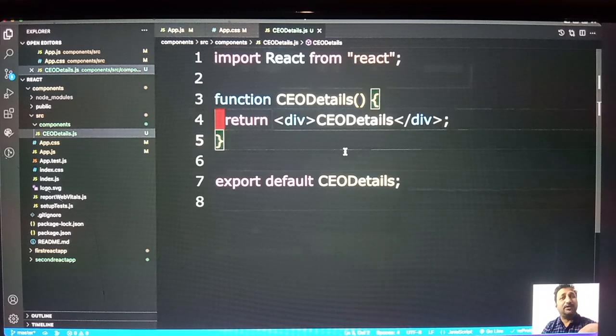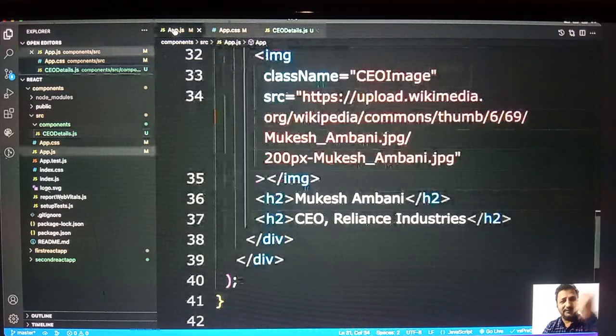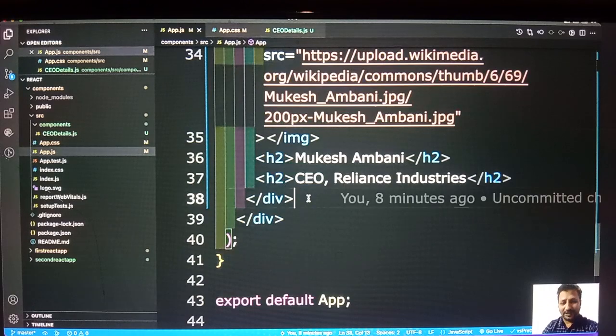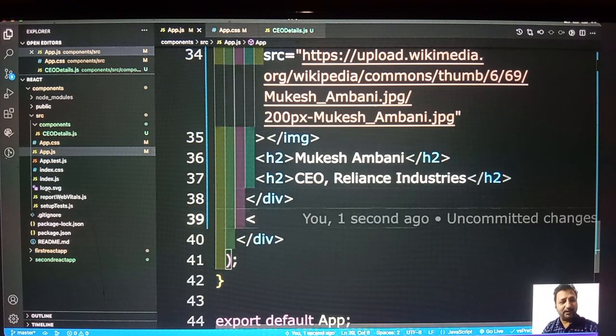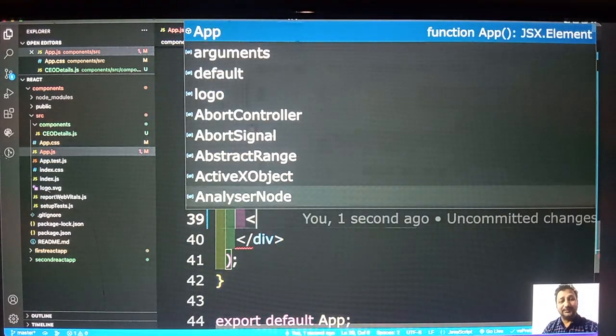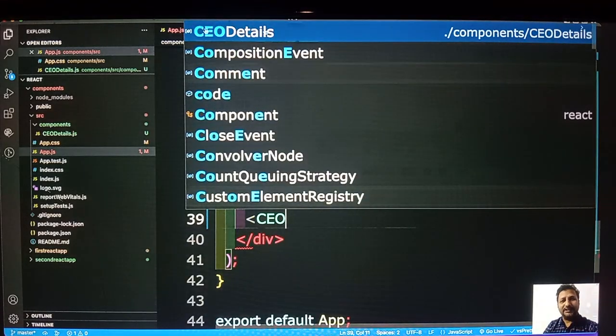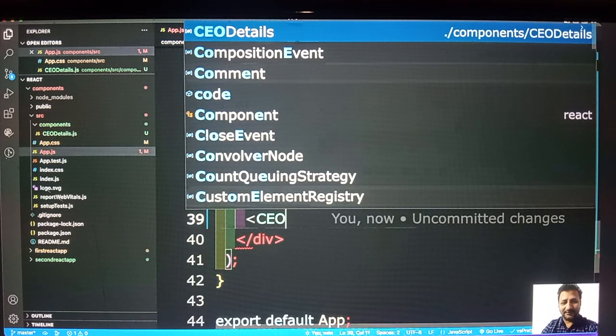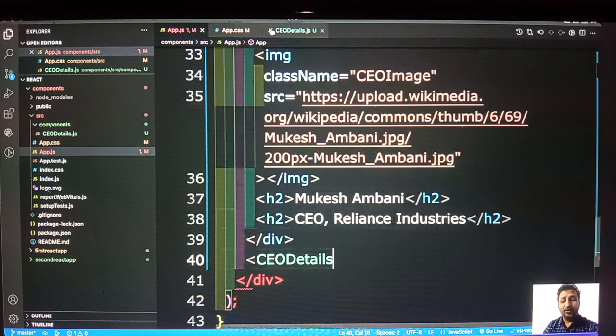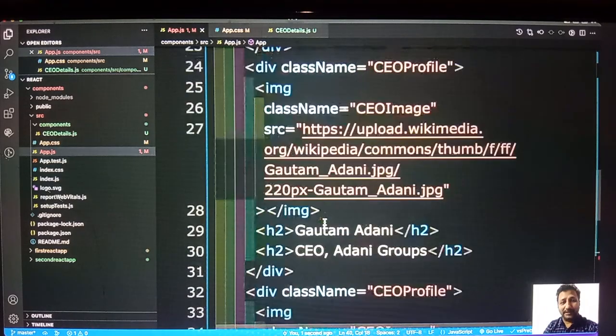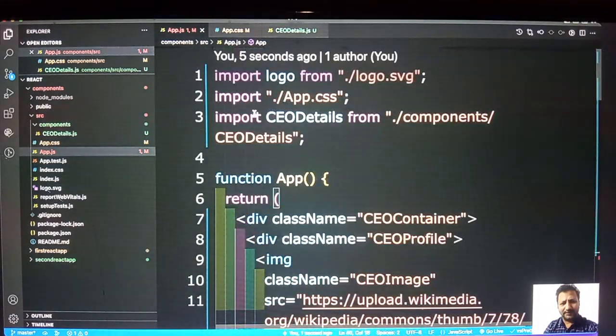I will use this component in app.js. Now, I am coming to app.js. And here, what is the name of the component? CEO details. I'll type CEO. Are you able to see CEO details is showing? I'm just pressing enter. Make sure you select it, so it will automatically import it. Everything will be done automatically. Import CEO details from component/CEO. This will come automatically if you select.